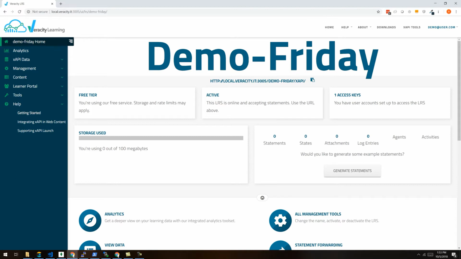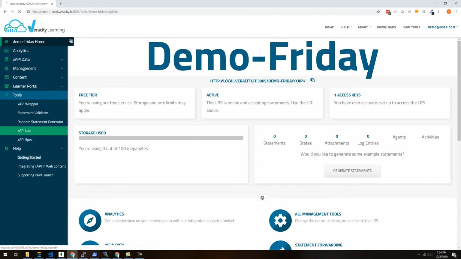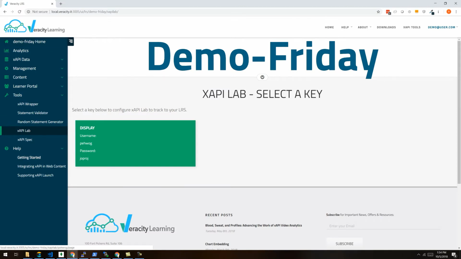What I'm going to do is open up one of the tools we have that helps you explore the xAPI data model a little bit and send a piece of information in. So to do that, I'm going to open Tools and go to xAPI Lab. This is a cool little piece of code that is open source and has all kinds of user interfaces to help you explore the data model. Before I get into the lab, I have to choose which keys I want to use to talk to the API. So I only have one key. I'm just going to click the big green box.